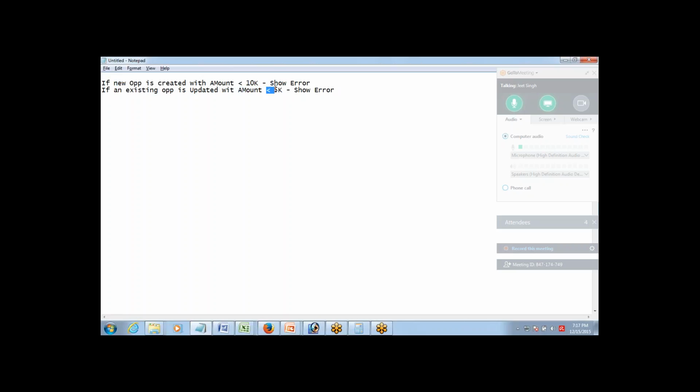So here I'm dealing with two events, correct? When you write the trigger, we'll have to deal with two events. Which two events? For executing these two logics, I'll have to deal with two different events, correct?